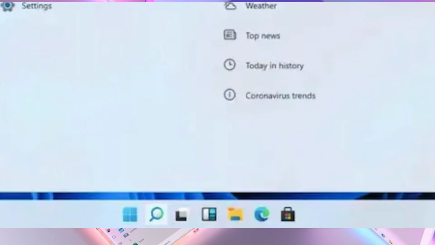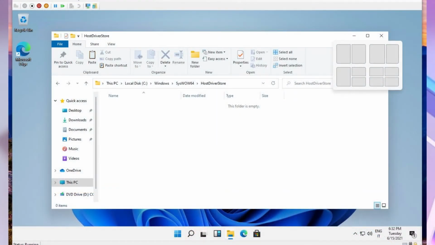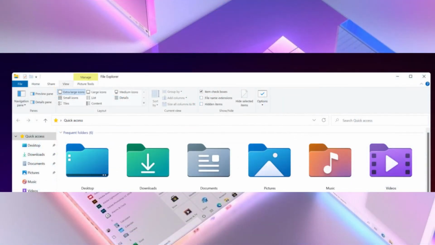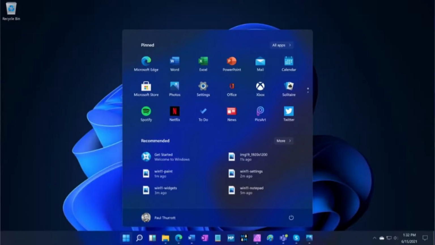And one more change in File Explorer. When we open File Explorer by double clicking the This PC icon, the displaying icons of the quick access items like pictures, desktop, documents, downloads, music, and videos are completely changed. They are completely different from Windows 10. These look very animated in Windows 11. Looks very cute.